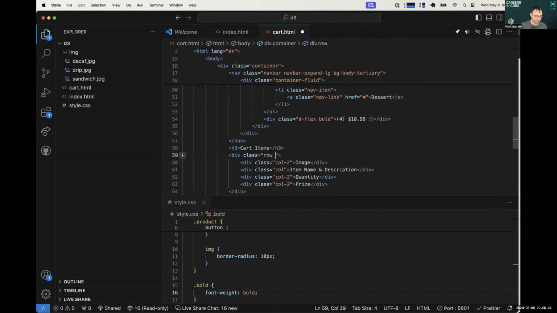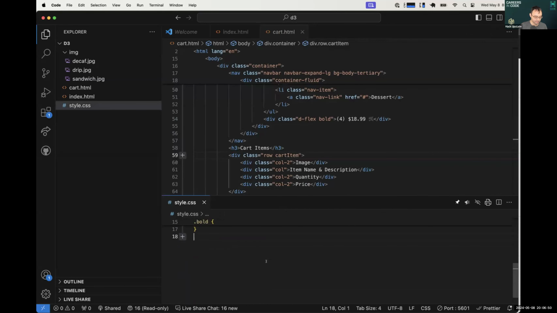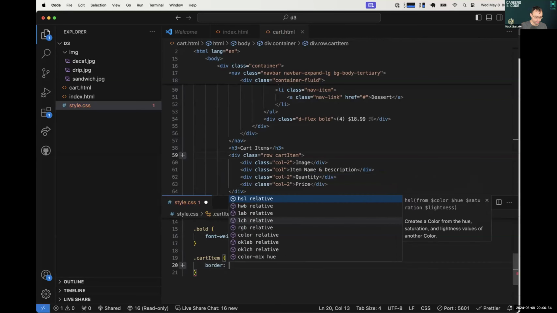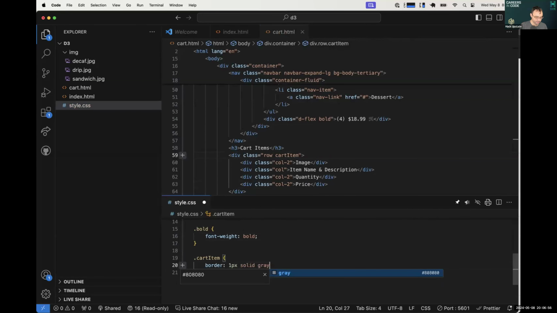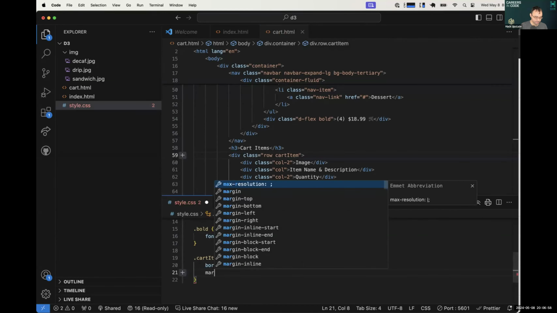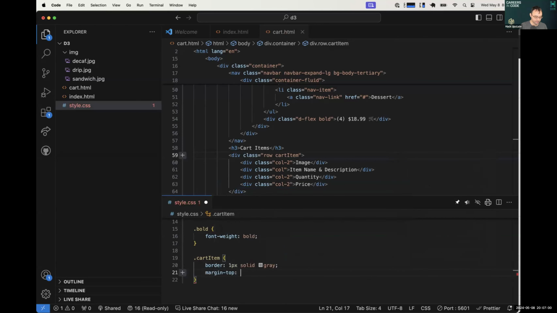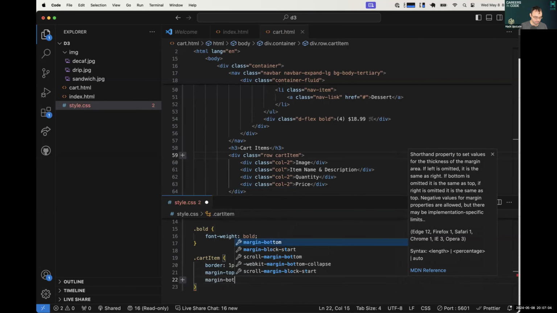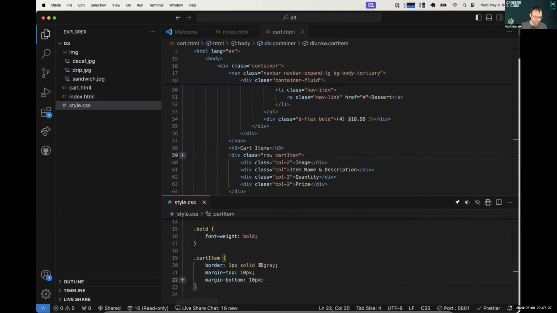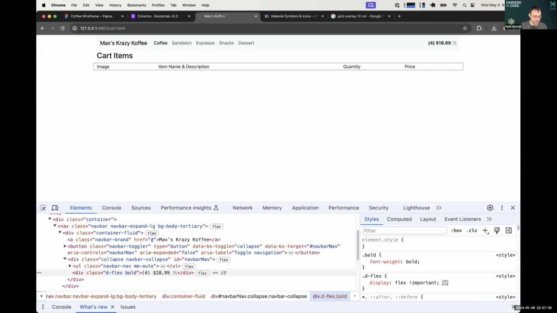I will put another class on here of cart item. And in my cart item, I will add a border 1px solid gray and a little bit of margin on the top and a little bit of margin on the bottom. Save, come over, take a look. And I get my image, item name, and description, quantity, and price all in the right spot.